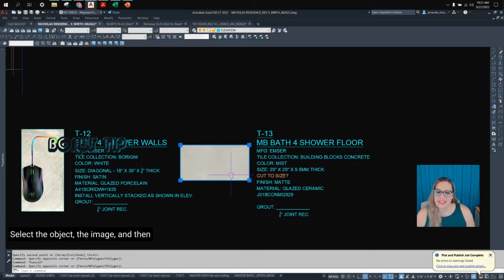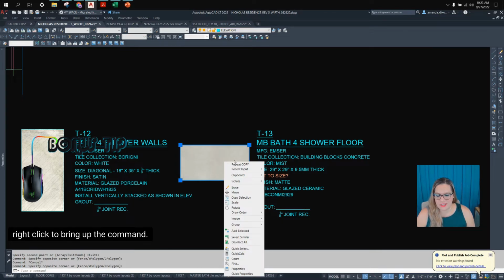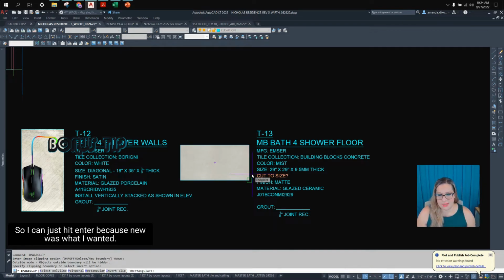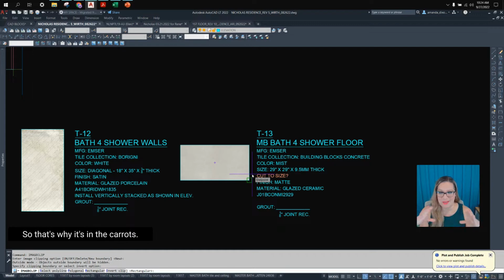New tip. Select the object, the image, and then right click to bring up the command. If you don't have your right click customization set up that way, you'll have to do it differently. But right click and then image, then clip. And now it's asking you at the bottom, on, off, delete, new boundary. New is in the carrots. So that's the command that you're using. So I can just hit enter because new was what I wanted. And then again, your hotkeys, select, polygon, rectangular, invert, clip. I only use rectangular. So that's why it's in the carrots.